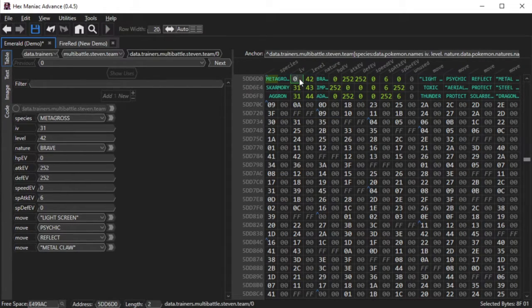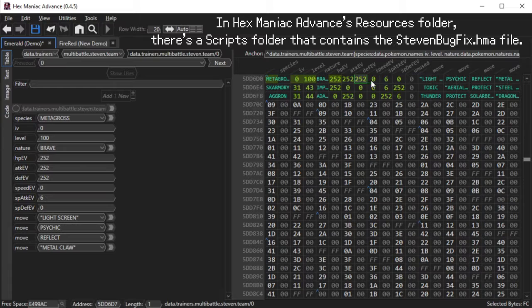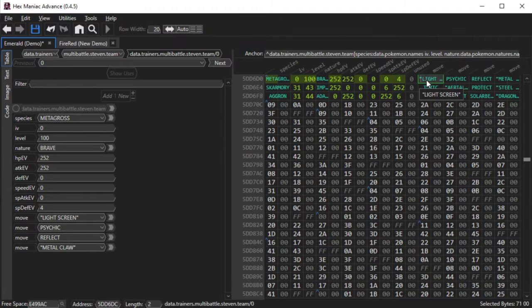Due to a glitch in the game, changing the nature field does nothing to the actual Pokemon, but there's a .hma script that fixes that. There's another tutorial on applying .hma scripts, but you basically just drag and drop the Steven bug fix HMA file that's included in the download onto your ROM, and you can edit the nature as normal.